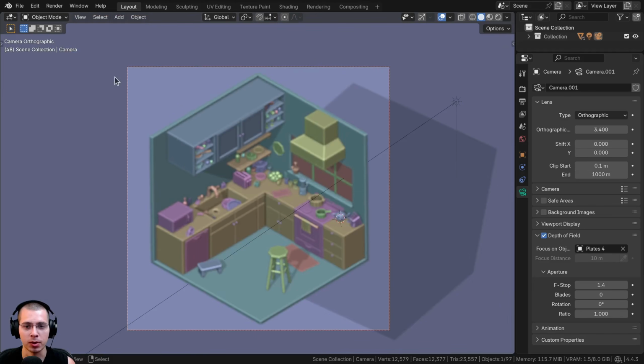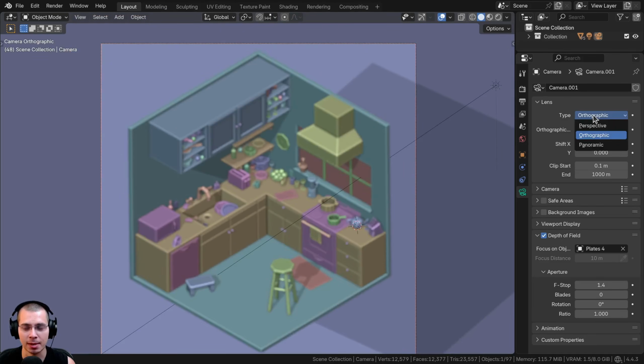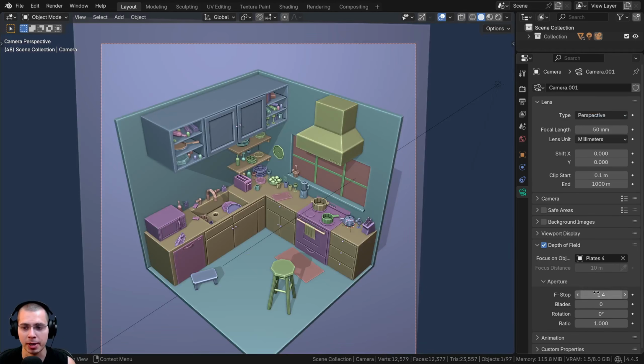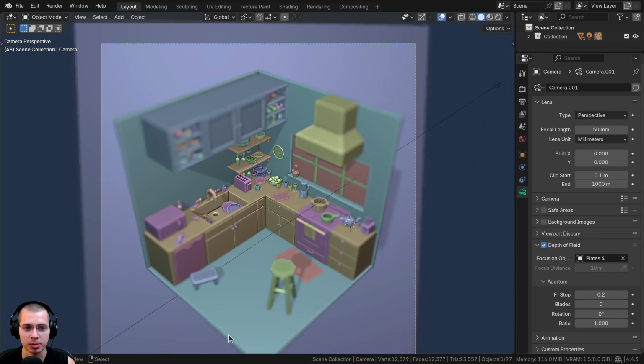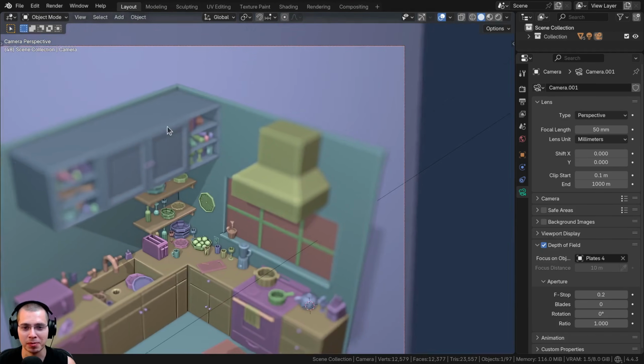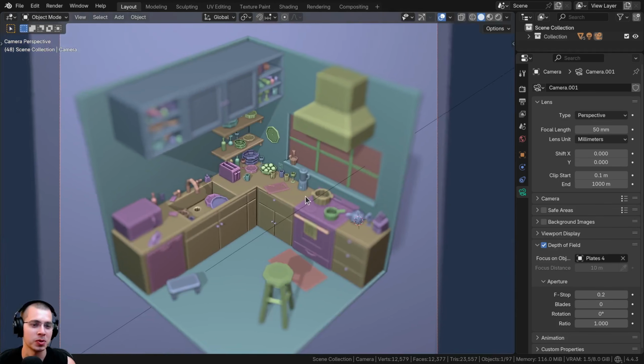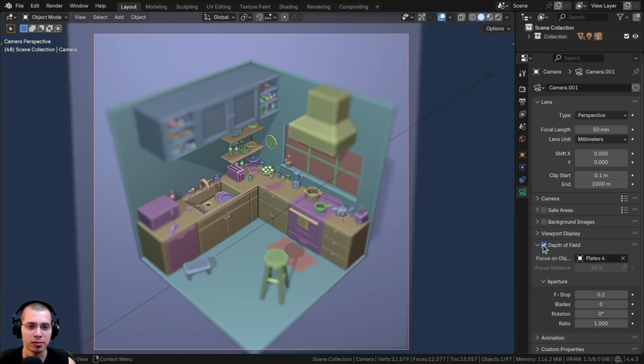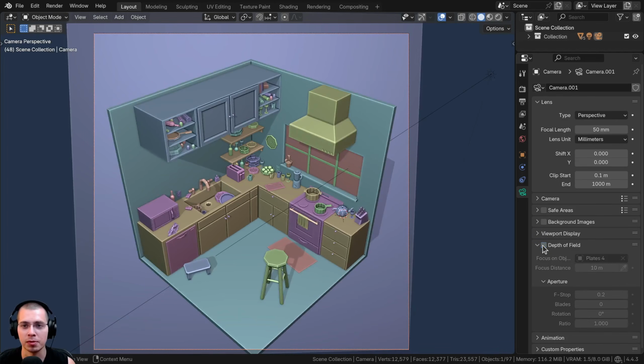Now the problem with this scene is that I set the type to orthographic to give that low poly look, so I'm going to turn it back to perspective, and then I can change the f-stop, turn it way down. So now you can see there's a real-time depth of field in the viewport, which is really cool. I don't use it that often, but you might find it useful if you want to see how the depth of field is looking.